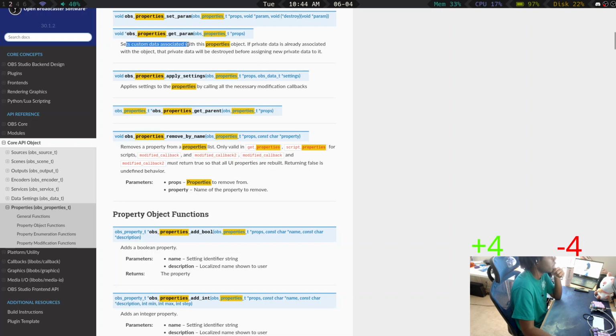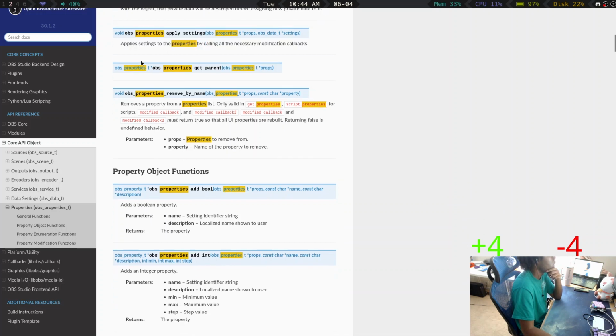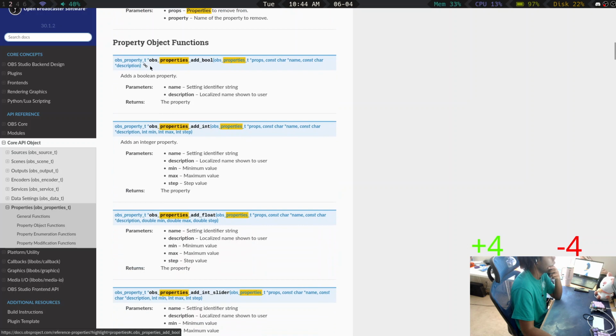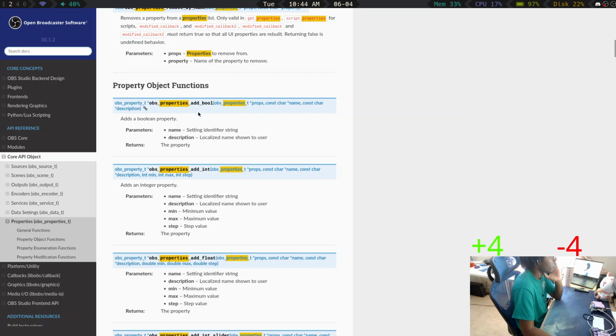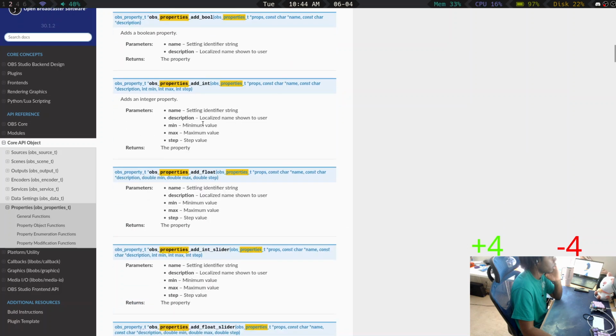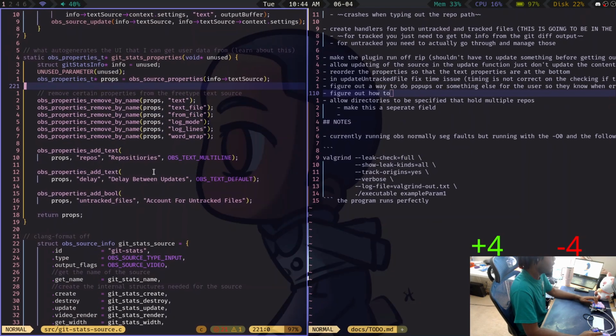Sets custom associated data associated with it. If apply settings, get parent, remove my name. I use that, yeah. Add bool, add int. Wait, name, localized name shown to user. Okay. Man. Oh! Bro, what? I could use that instead.